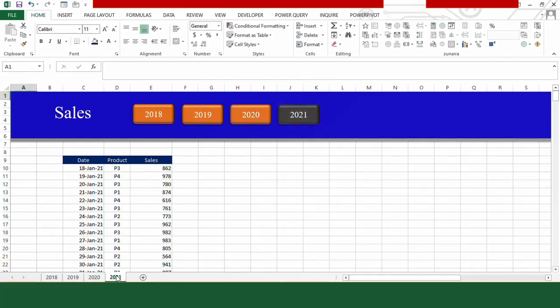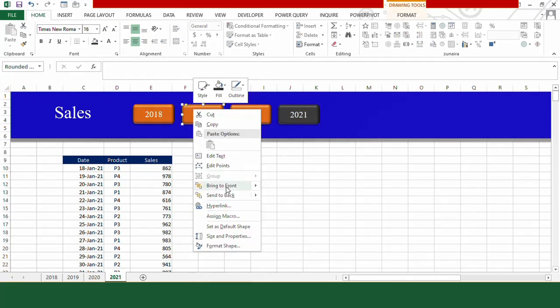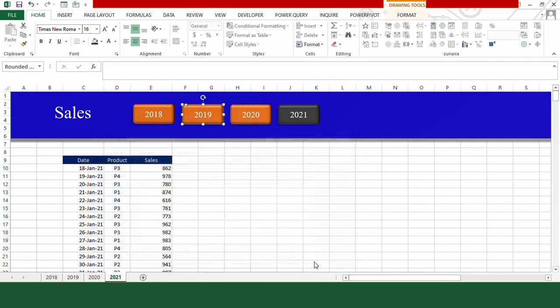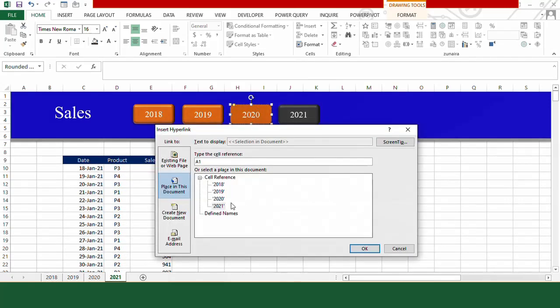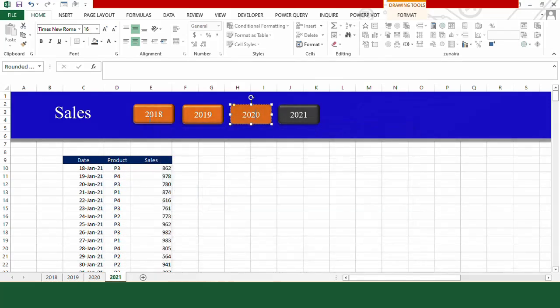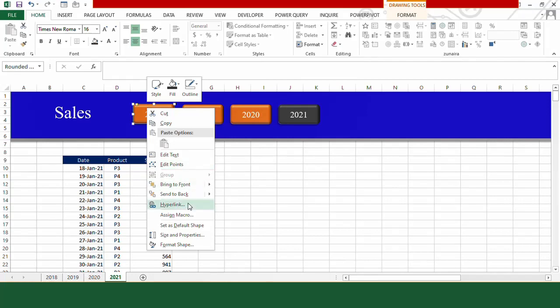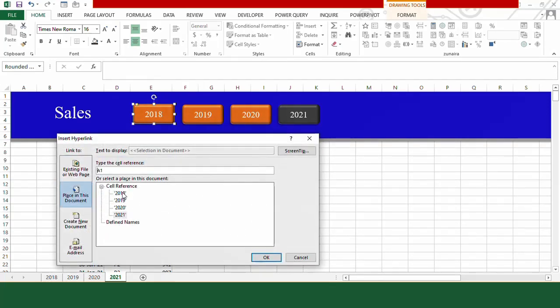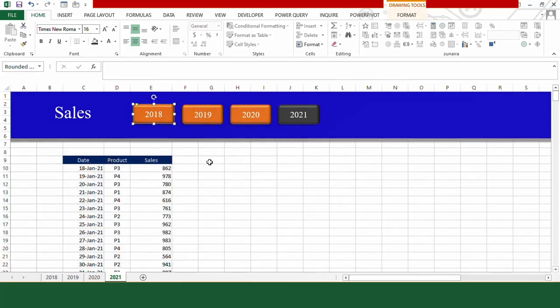Now let's move towards 2021 and let's link it with the buttons. Click on 2019, then select 2019 from here. For 2020, select 2020 and for 2018, click on the button and let's select 2018. So all four of our sheets are ready to work.